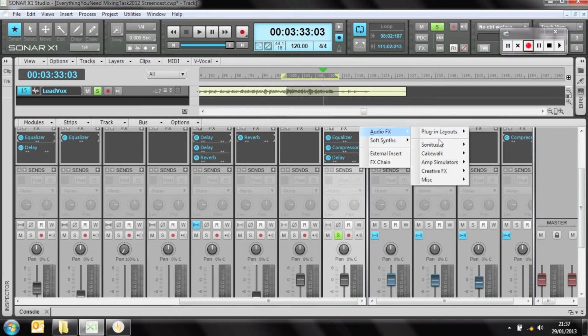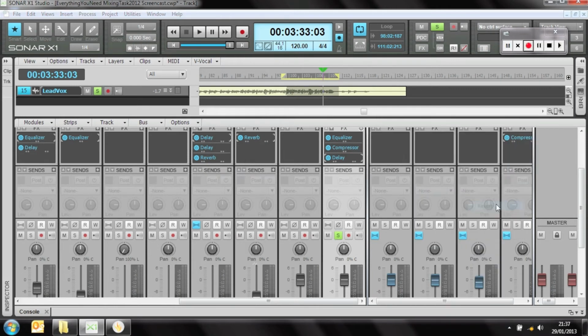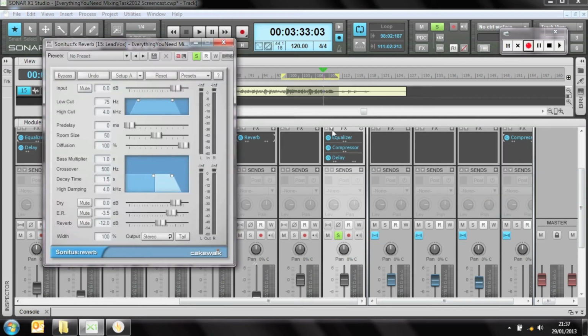Okay, let's now put on some reverb, also to help it sit in the mix.